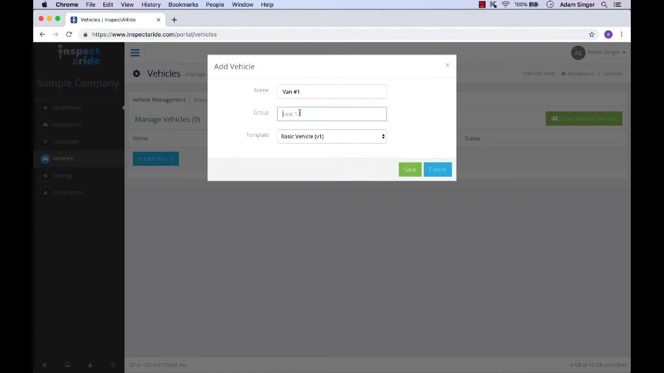Group is where you can enter something to group your vehicles together. Not everyone will need to use this, but an example where this would be used is if you have 2 locations and each one has its own vehicles. You could use the group field to identify the location that a given vehicle is at. In our sample fleet, we'll say we don't have multiple groups, so we'll just go ahead and enter main for the group for each of them.